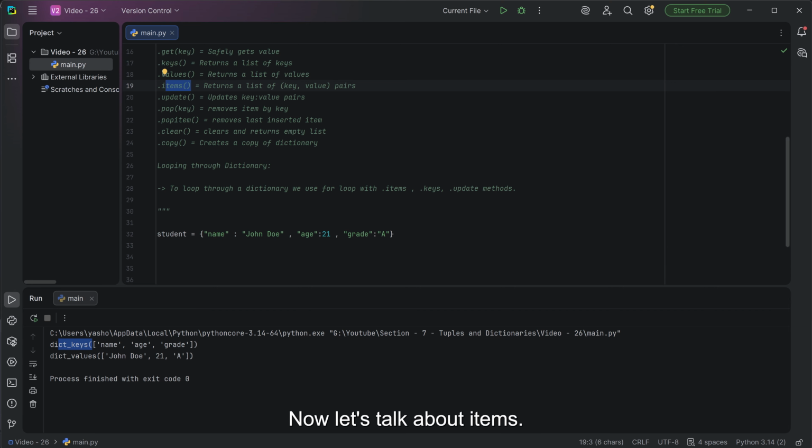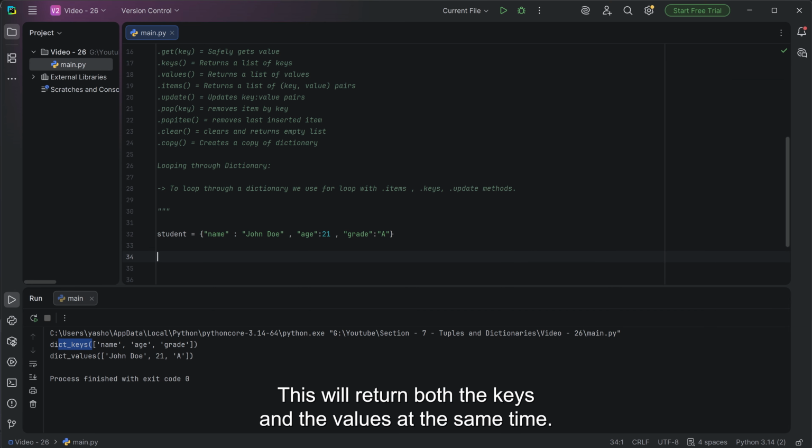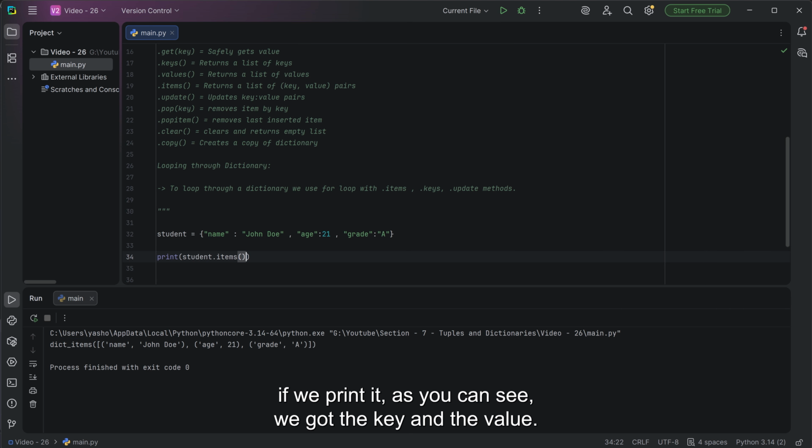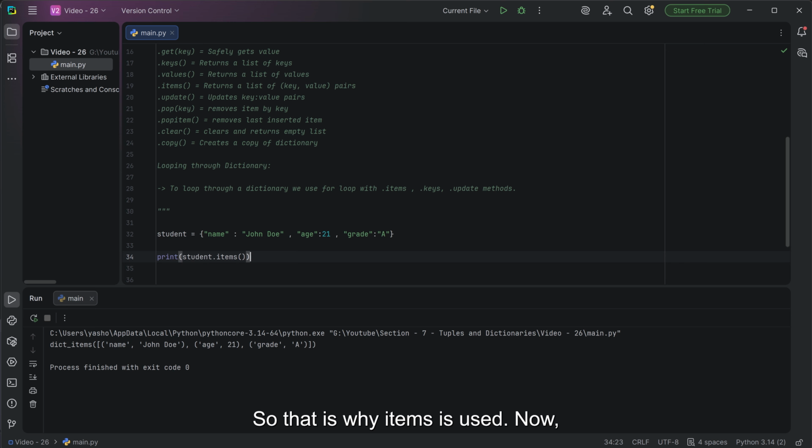Now let's talk about items. This will return both the keys and the values at the same time. If we print student.items, as you can see, we got the key and the value. So that is why items is used.